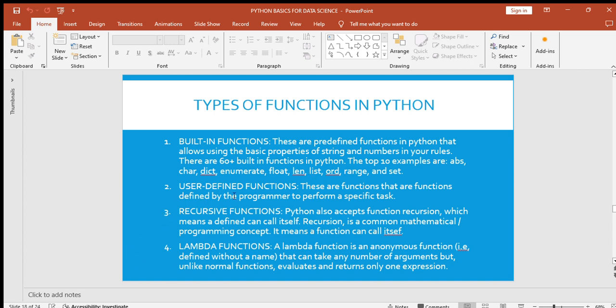Then we have user-defined functions. User-defined functions are functions that are defined by the programmer to perform a specific task. So as a programmer, apart from making use of built-in functions, at times the logic of your program demands that you set some kind of user-defined function. You define the functions you want to make use of, and when you define these functions, you can progress with the function and use it to write the kind of code you want based on the logic of the program you are writing.